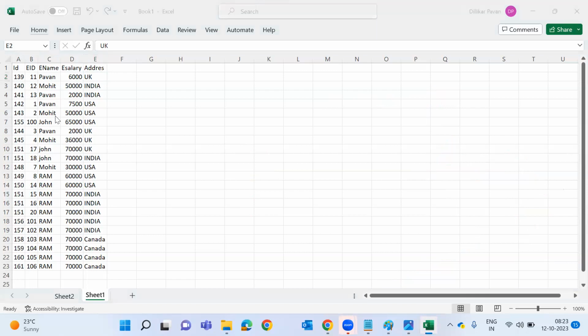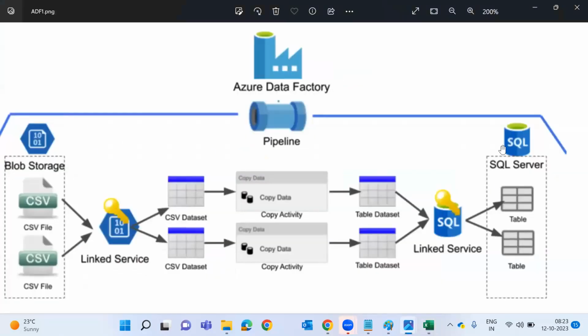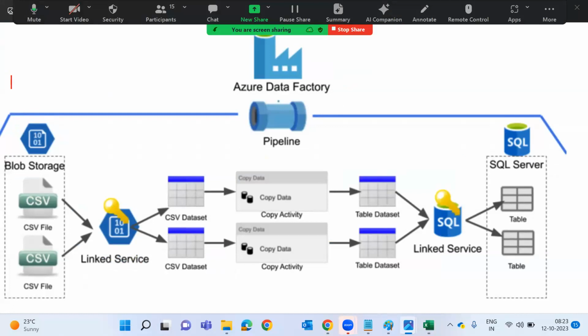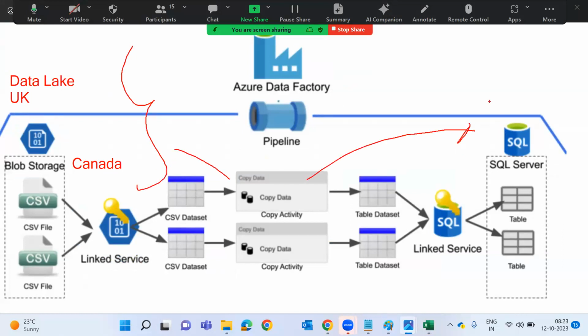So the easy way is to first process this data into a proper structure, so that the reporting team can also connect directly from here. Today you got a blob storage. Tomorrow they say, sir, we have a blob storage, and also data is coming from a data lake. Data lake data is coming as UK data, and in blob storage the data is coming as Canada data. You can combine these two, process them, and load them into one centralized table.